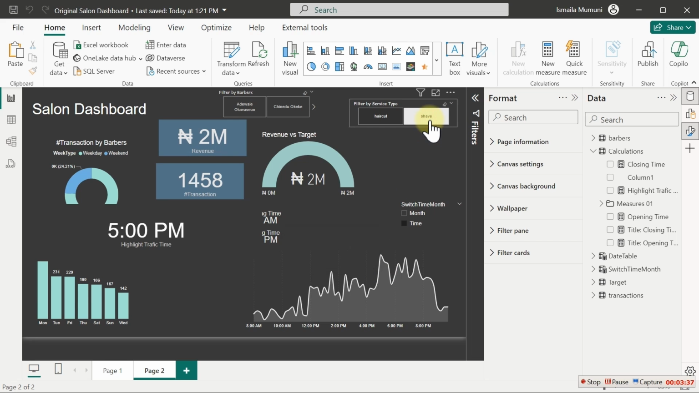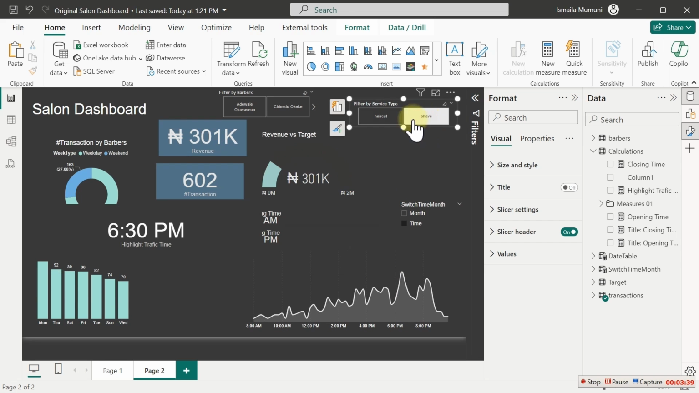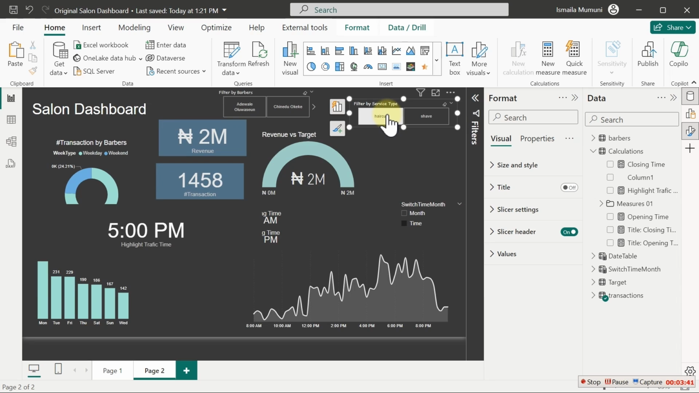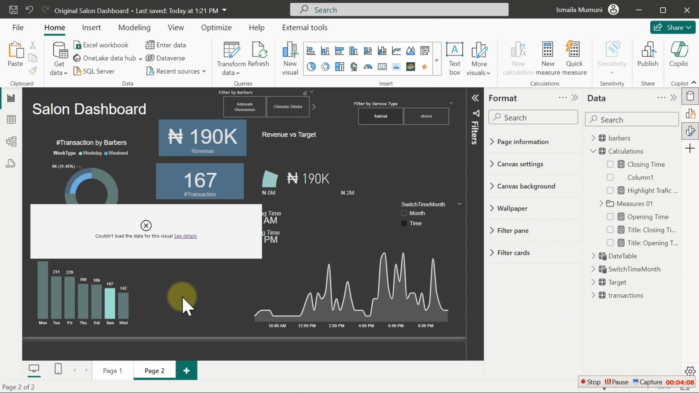But what happens if I select, like, Shave here? Okay, that is nice. Good, correct. So very interesting. So you can select any of these here. So what happened here? We have an error. Does that mean what we have done is wrong? No, that is not the case.